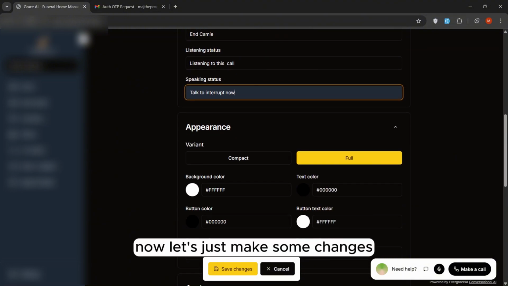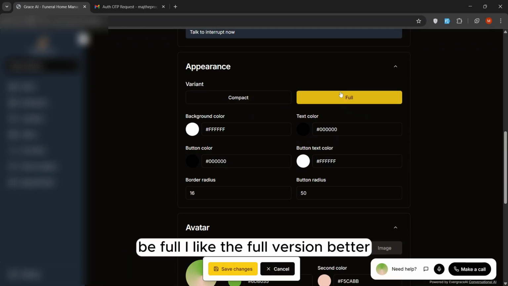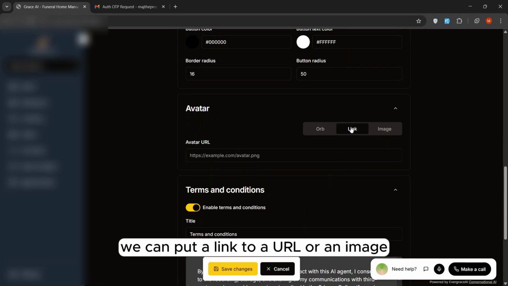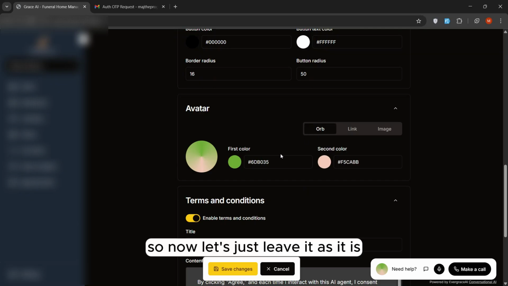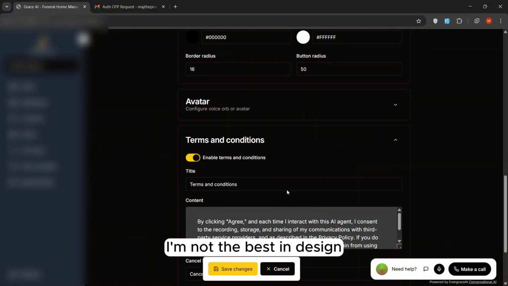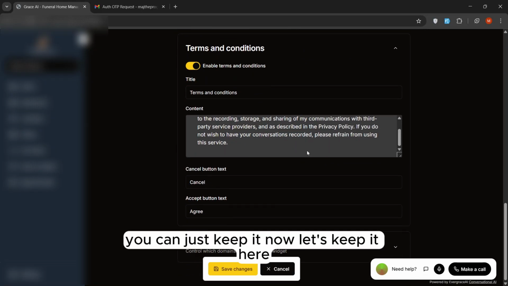Let's just make some changes. Whether we want it to be compact or full, I like the full version better. I actually prefer the compact version. We can put a link to a URL or an image. Let's change the color. Not the best design. If you want to add terms and conditions, you can just leave it here. Cancel and everything.